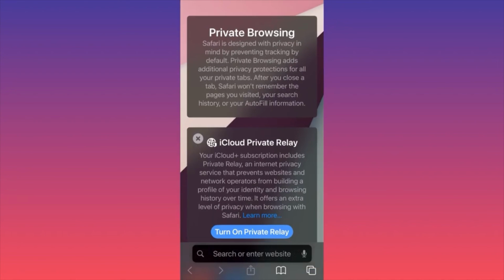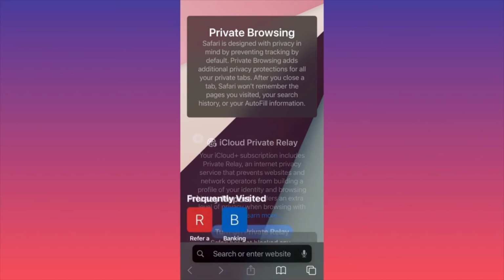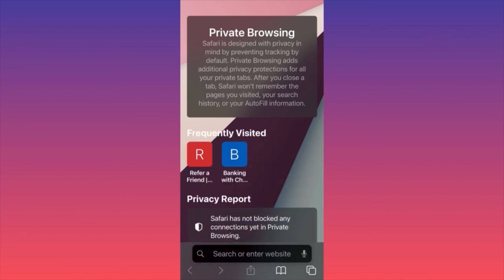Now you're able to turn on the private browsing function, and this will help you prevent tracking. This will help you not get targeted by different companies, by ads, no cookies. Private browsing adds additional privacy protection for all of your private tabs. After you close the tab, Safari will not remember the pages you visited. This is very important. This is how you enter private browsing mode on Safari.